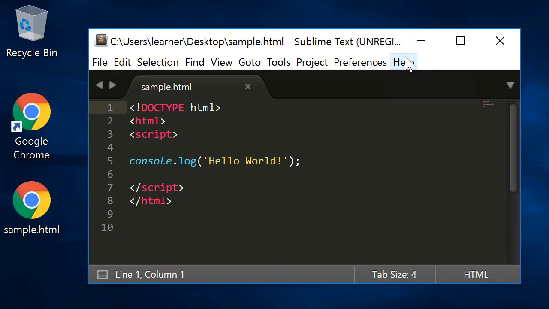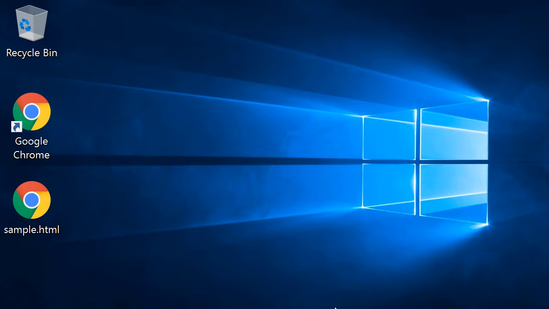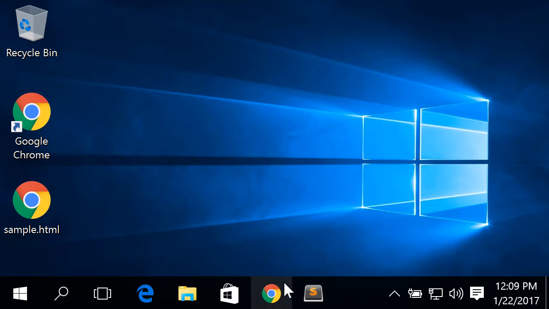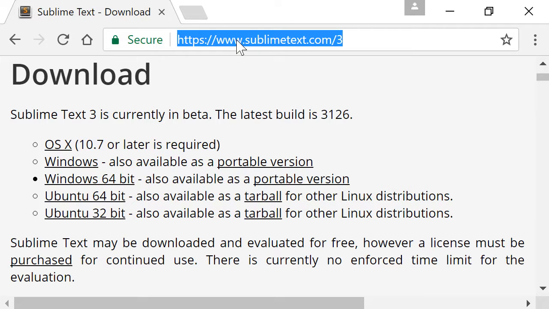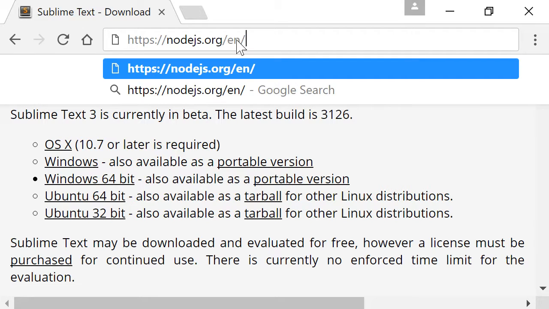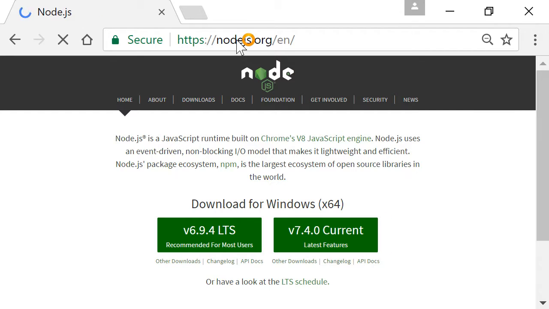To install the plugins, we will first need to install Node.js and some packages. We will then come back to the editor and do the rest of the configuration. So let's go ahead and navigate to Node.js. The URL for that is simply nodejs.org. And we will download the latest stable version.